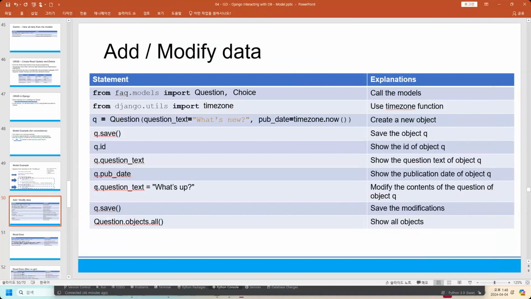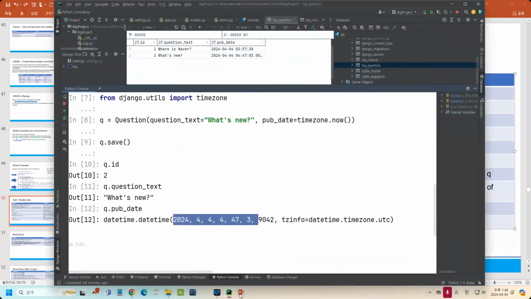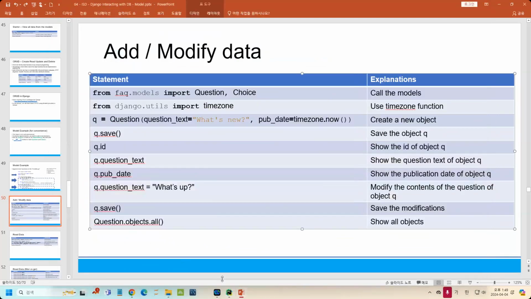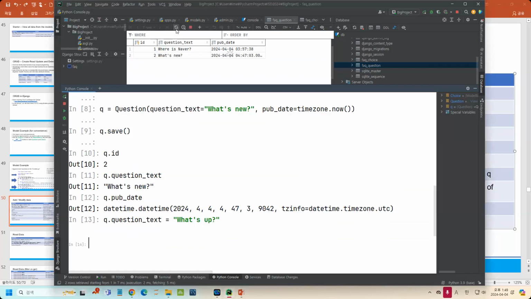Now I want to change the text. Not what's new, but what's up. Then you can just do Q.question_text equals to what's up. So if you change this one, let me refresh the data. Nothing happened. Okay, the data is still what's new.